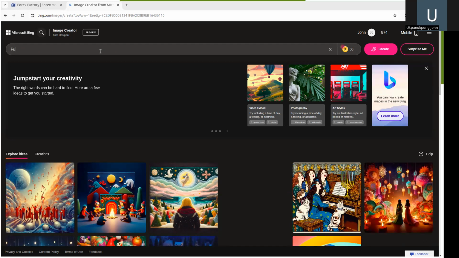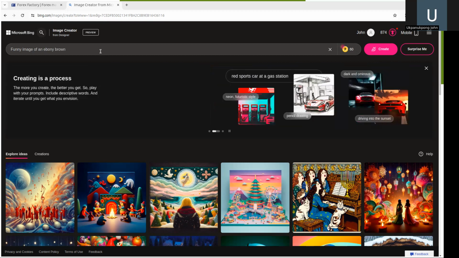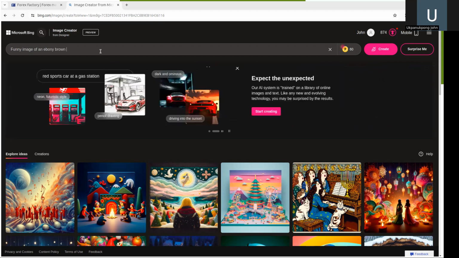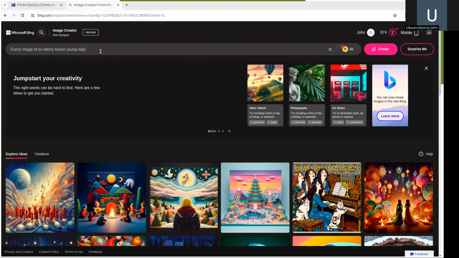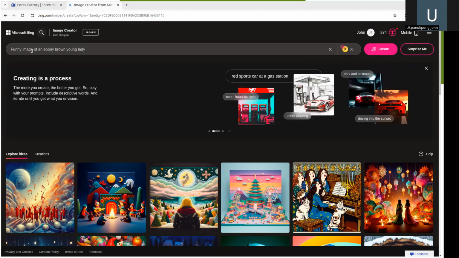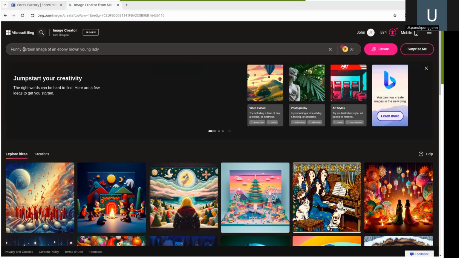So the first thing you need to do is to define the type of image you want. For instance, I'll say funny image of an ebony black, ebony brown young lady. Funny image of an ebony brown young lady. So I will not stop at just funny image. I'll say funny cartoon image of an ebony black, ebony brown young lady.